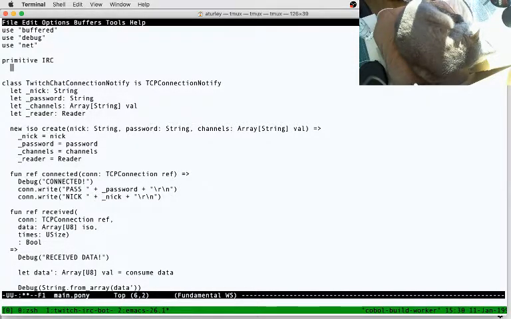And there's kind of two different ways of doing that. So let's create a primitive called IRC message. What you'll see sometimes in Pony programs is that there will be a primitive that basically acts like a function, and you do that by giving it a method called apply.